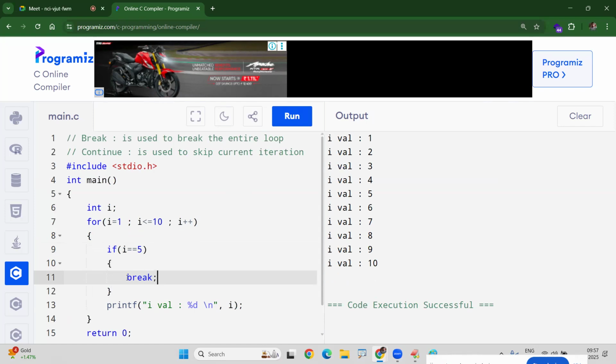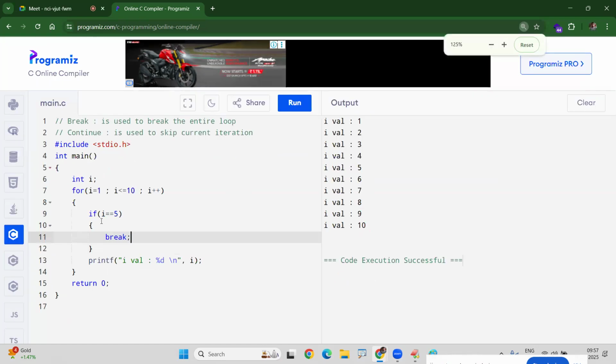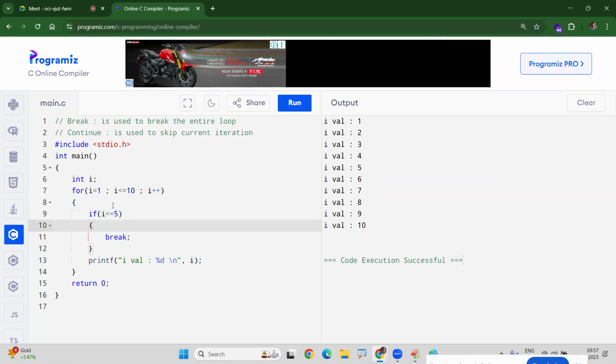Whenever the i value is 5: i value 1, condition fails, print 1. i value 2, condition fails. i value 3, condition fails. 4. When the i value is 5, yes. Is it true?